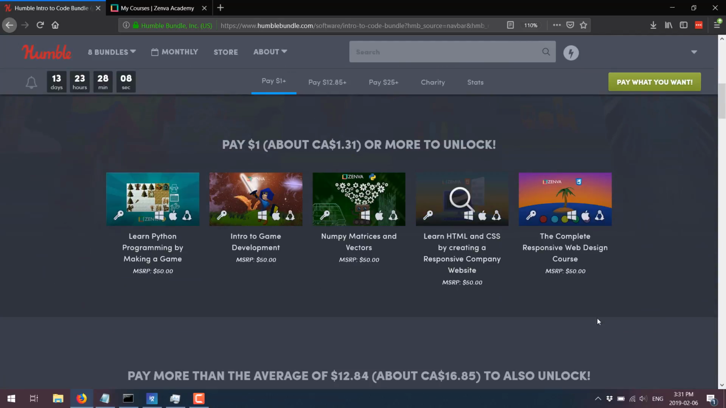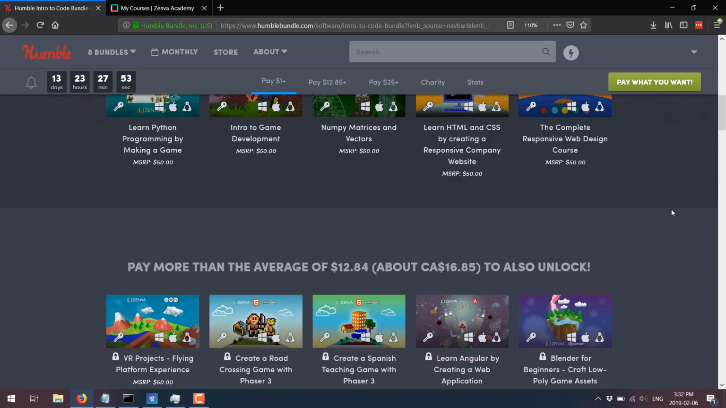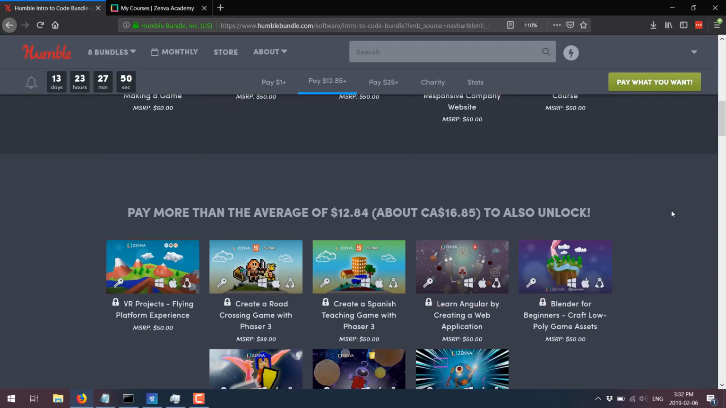So what do you get in this bundle? Well, at the dollar tier, you get Learn Python Program by Making a Game, Intro to Game Development, Numpy Matrices and Vectors, Learn HTML and CSS by creating a responsive company website, and Complete Responsive Web Design Course. Now, as I said, this is targeting game developers pretty heavily, and you're going to see that in a second.